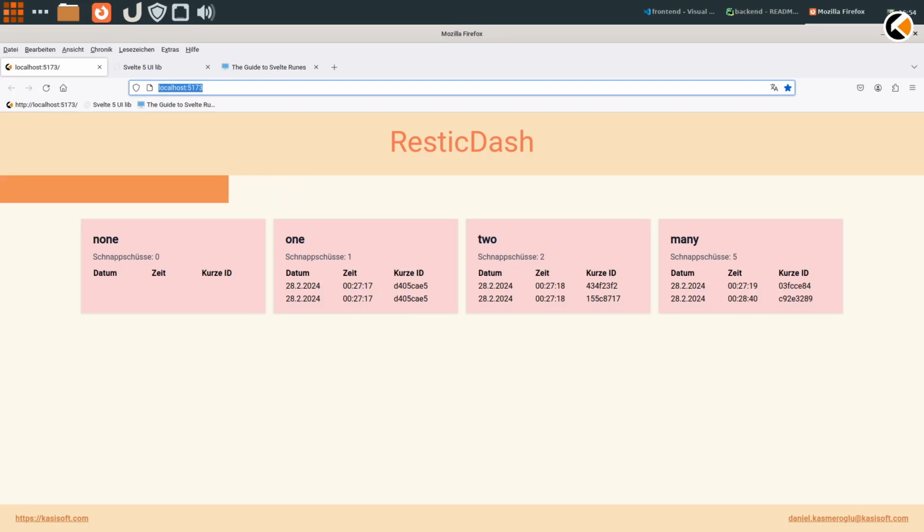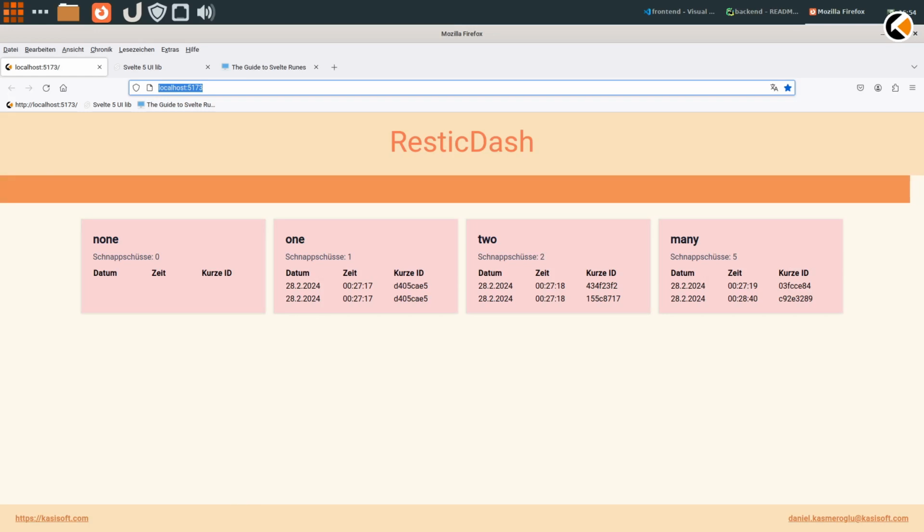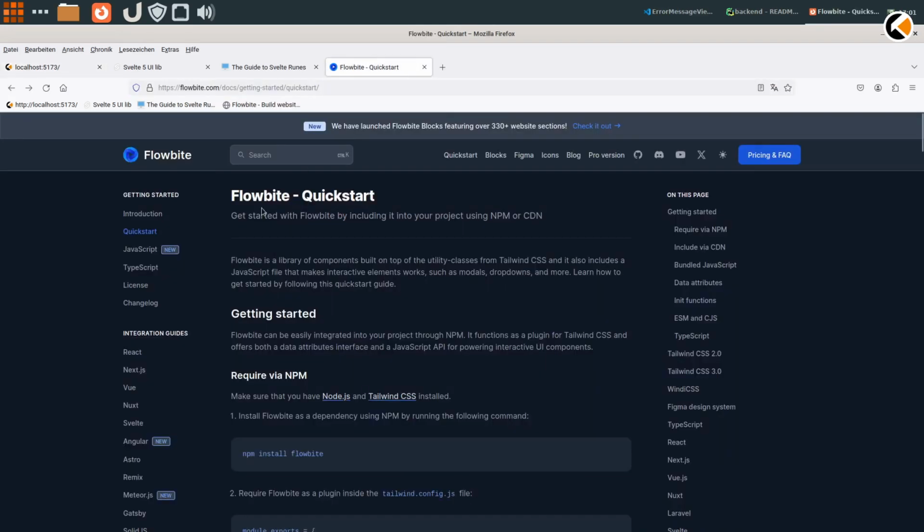The ResticDash project, in short, is just a dashboard to show the status of several Restic-based backups. It's based on a Svelte-5 frontend in combination with a Python backend. In this video, I didn't make any changes for the Python backend, so I'm just showing some modifications to the frontend. Back then I was using the Flowbite UI library, and the Flowbite UI library is based on the Tailwind framework, which works very well and provides code snippets for almost anything.